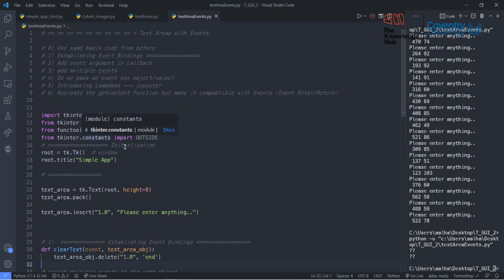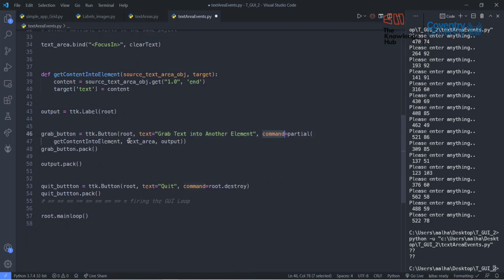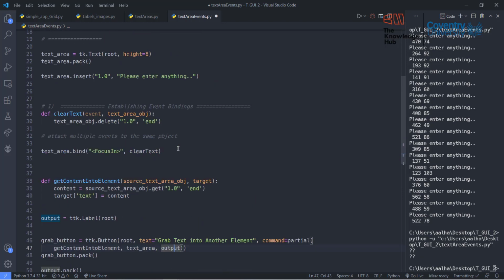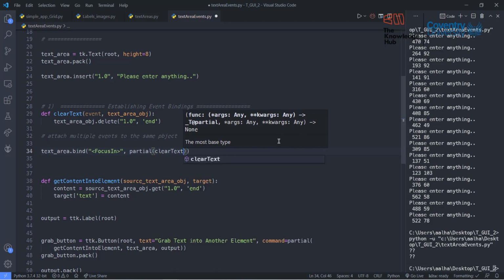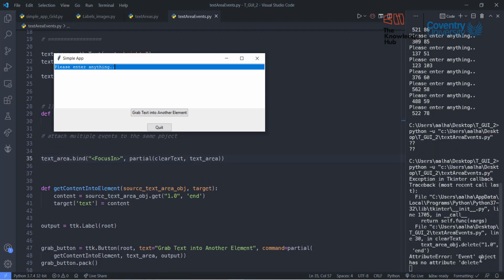Remember the partial from functools? We said that in the command of the button, you can actually use partial to pass the function body and the arguments that it takes, right? But unfortunately, we can't do this with bind. I can't say here partial and send something like the actual function definition and then the argument that it needs. Here the argument that it needs is the text area. If I did something like this, it is not going to work. It's going to tell you that there is an error.